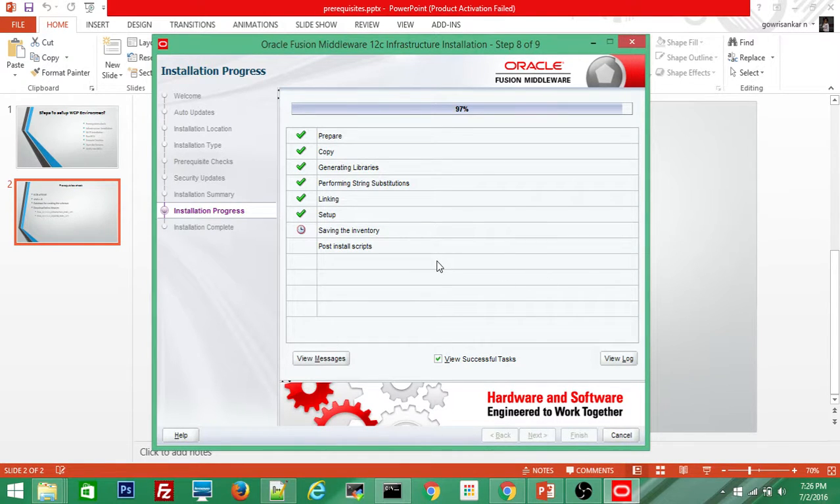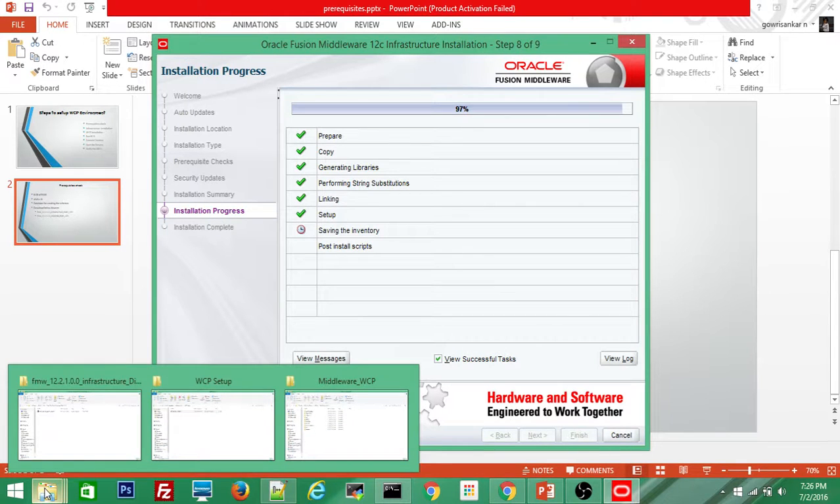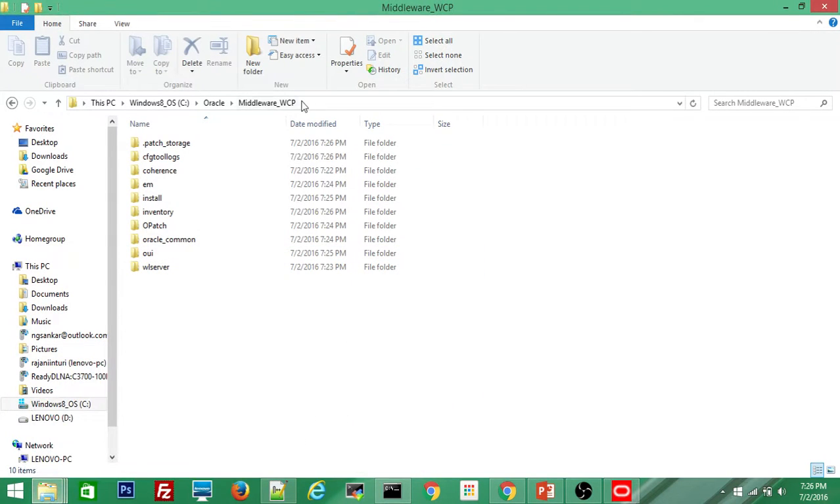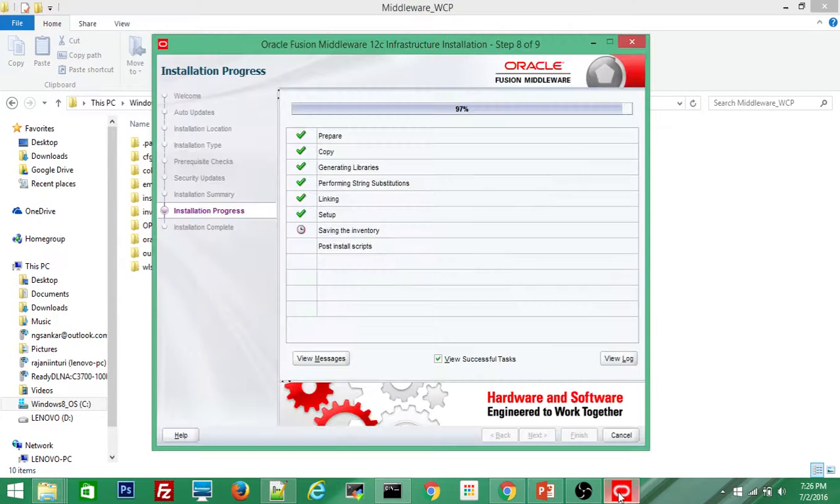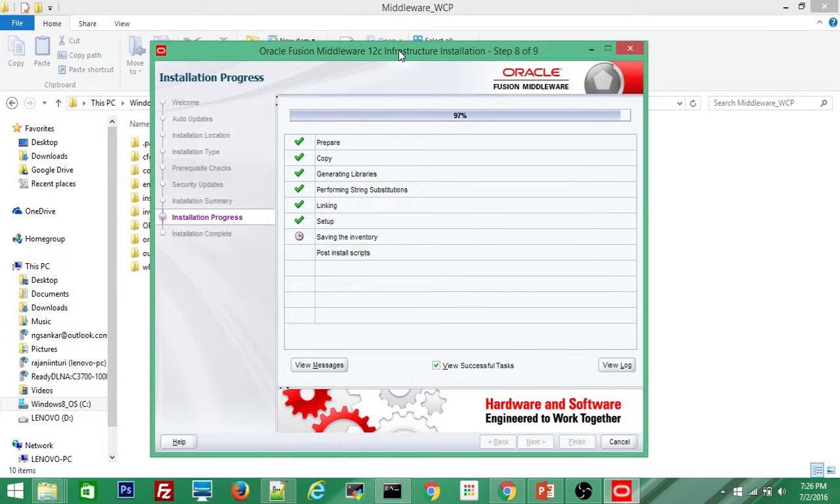So after this we're going to install the WebCenter Portal product. WebCenter Portal requires the middleware to be available. So it is going to create the middleware in the location which you specified. I have specified the location called C Oracle. So it has created the folder called middleware WCP, and it has created the required folders. And going back here, it is still taking time. It's 97% completed. Within a minute it is going to complete.